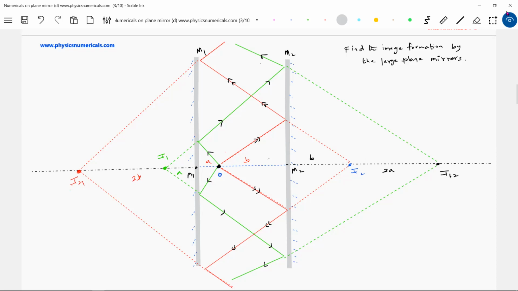There is a little bit of space, so if you want, you can go on again. They'll get reflected. This I12 will become the object for mirror M1. Then here we'll get I121. Similarly, I21 will become the object for mirror M2. Then the image will be formed at I212. Like that, we can keep on adding a number of images on either side of the plane mirror.